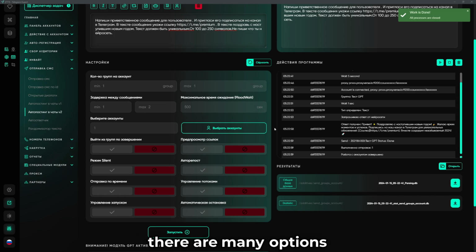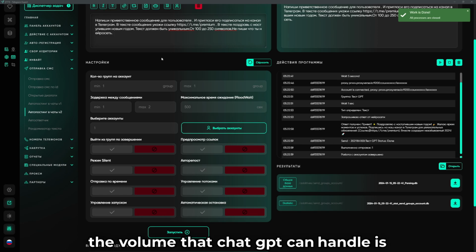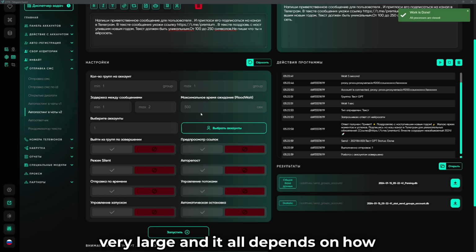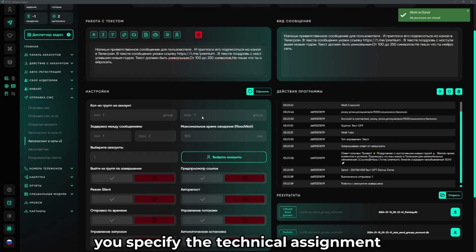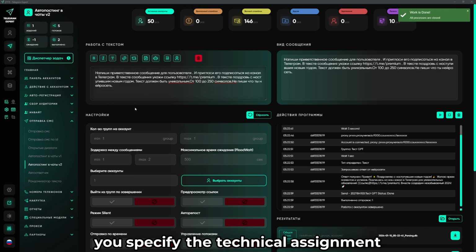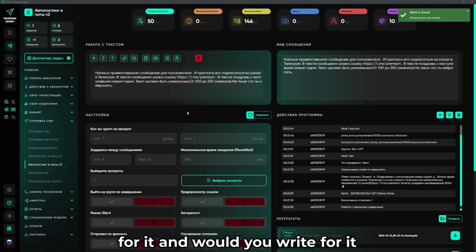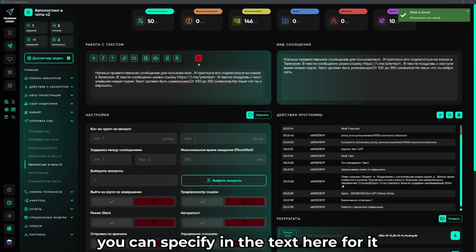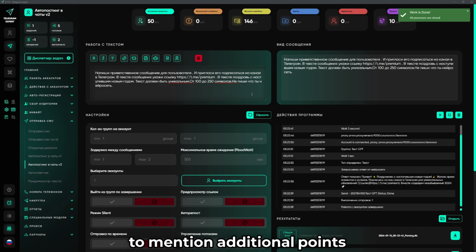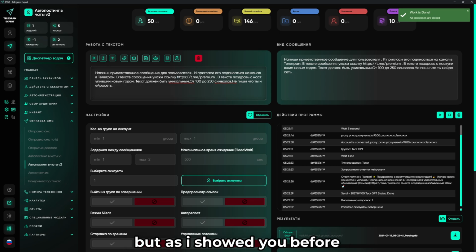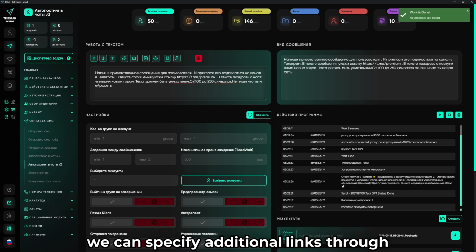There are many options. In fact, the volume that ChatGPT can handle is very large, and it all depends on how you specify the technical assignment for it and what you write for it. It can reword text. It can compose new text. You can specify in the text here for it to mention additional points. Randomization can also be used. We can not only use this link, but as I showed you before, we can specify additional links through syntax.